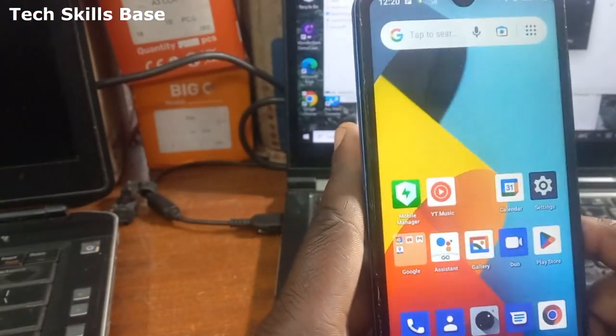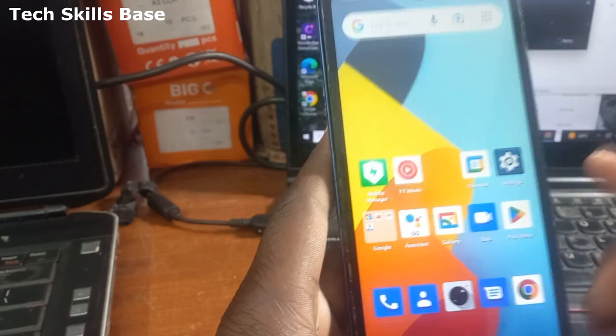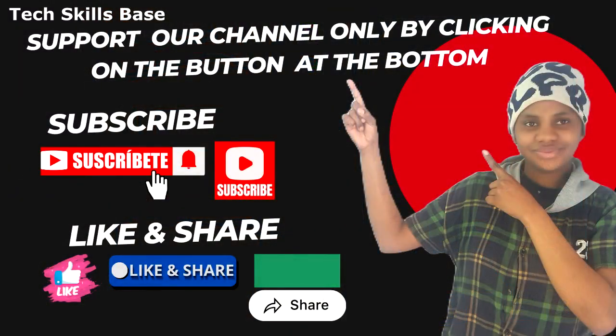Today I'm going to show you how to use two WhatsApp in one cell phone. Firstly, you have to go to Play Store and download two WhatsApp of two different versions. Example, GB WhatsApp, Business WhatsApp, WhatsApp Messenger or Messenger WhatsApp.